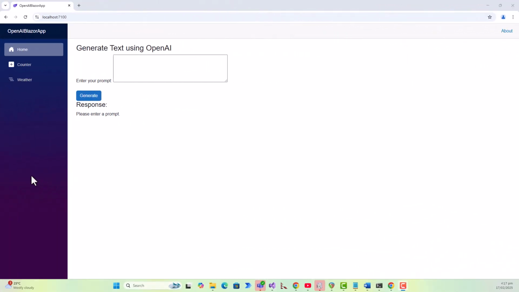Now, before going into details as to how to build the final application from scratch, it will be a good idea to run this finished application, and this is how it will look. You can enter your prompt, say, just the simplest of questions on Blazor: what is Blazor? Enter your prompt and generate the response.